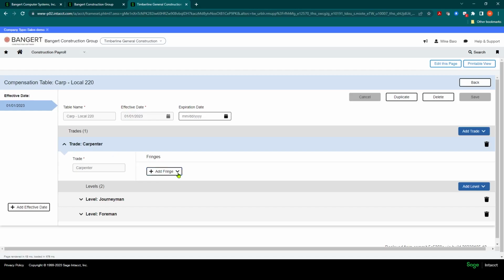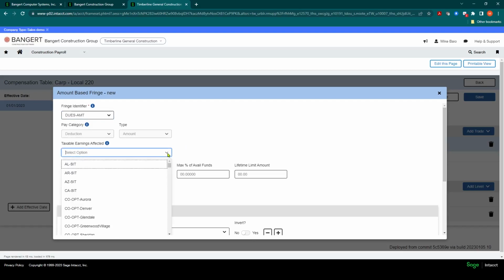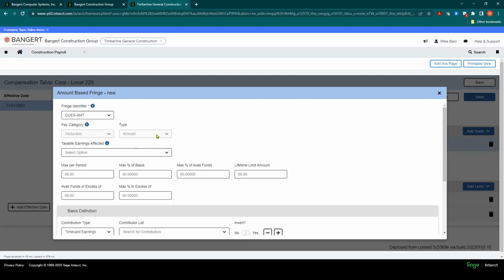So I'm going to add a fringe here. I'm going to add an amount-based fringe, and these would already be pre-built based on your prior setup steps. And I'm going to pull from my list. I have one called dues amount. And when I select that, it's going to come up with some pre-fills that will automatically pre-fill based on the initial setup, but you can adjust it accordingly.